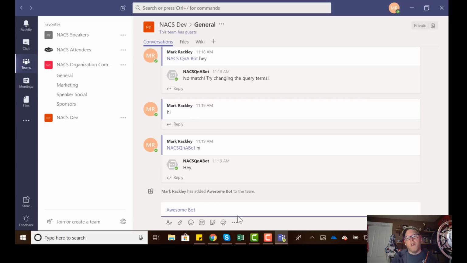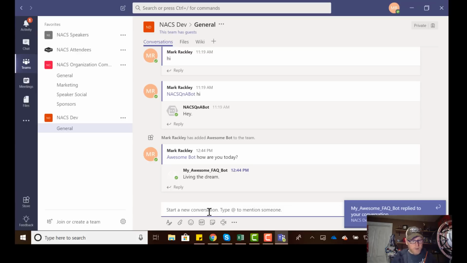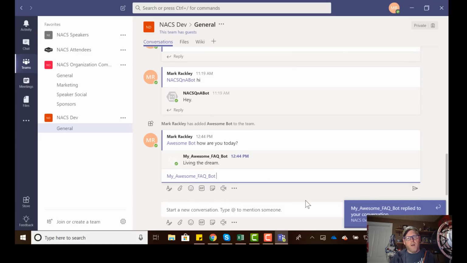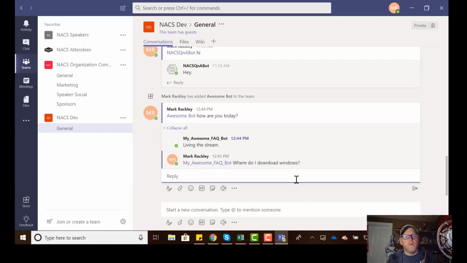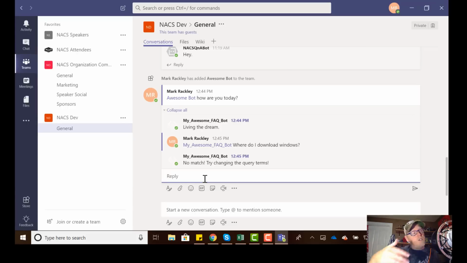So I can say, awesome bot, how are you today? Living the dream. Okay, well, how about where do I download Windows? And see, when it does not find a match, it's going to return this answer of no match, try changing the query terms. So this will let you know that the bot is not able to interpret that and get back the proper answer. So you can go and add that question to your knowledge base with what you want the response to be. Where does bacon come from?